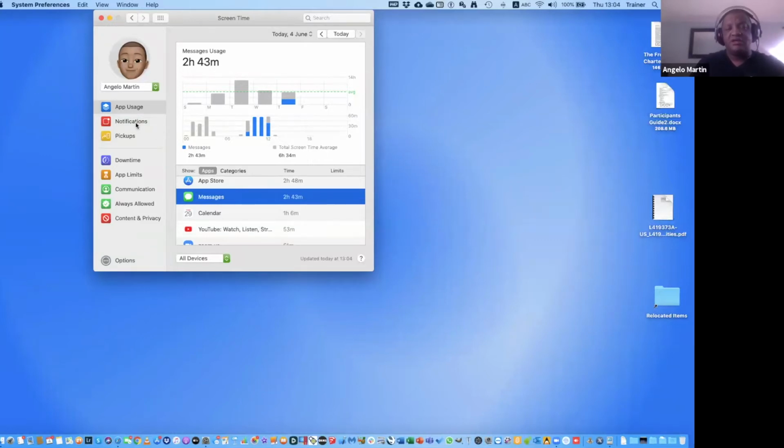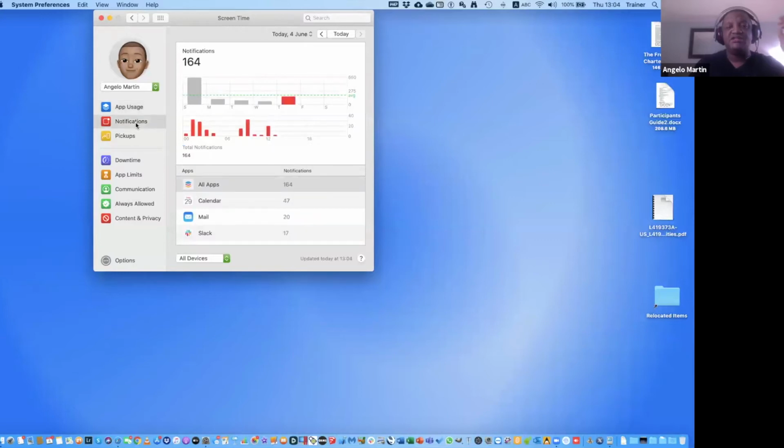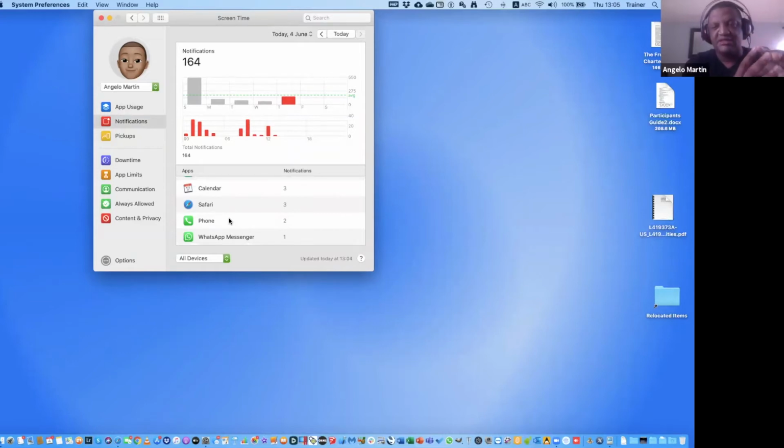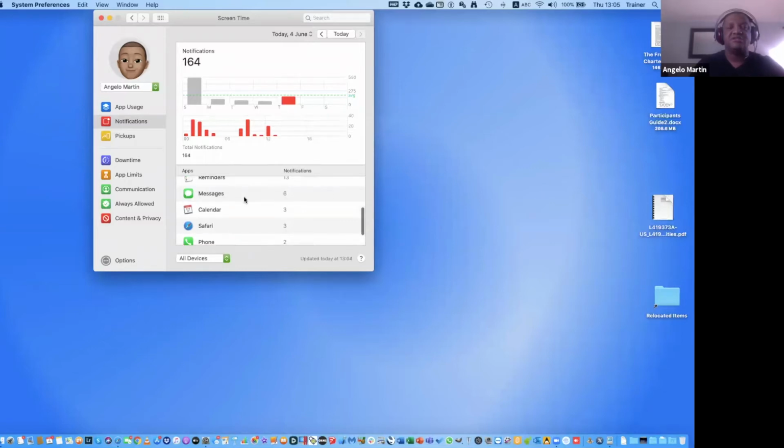When it comes to notifications, notifications isn't about you. It's more about the apps that send notifications to you. Here you can see how many notifications came from all the different apps on your Mac. What's so handy about this is that you can then change your notification settings per app, if it's more of an irritation to you, and adjust it based on what is actually showing here. So it's a good way of tracking it.